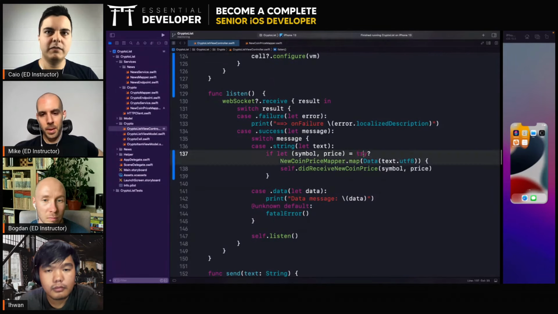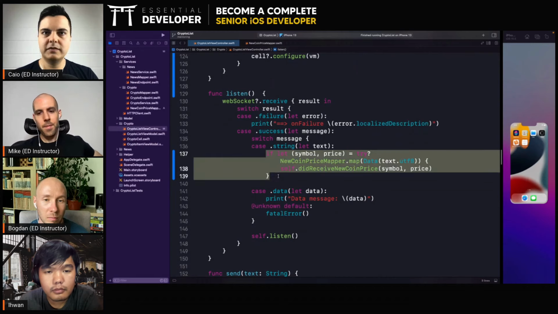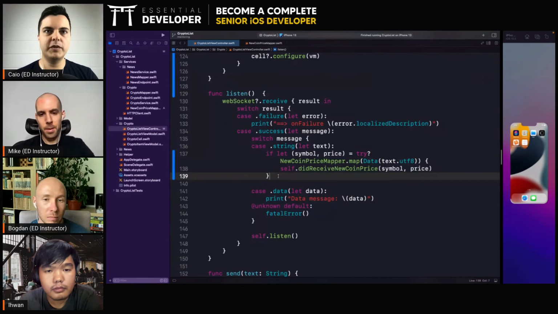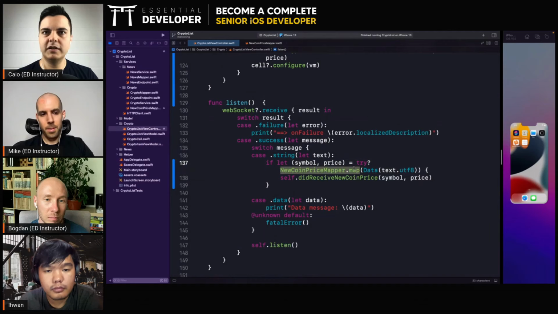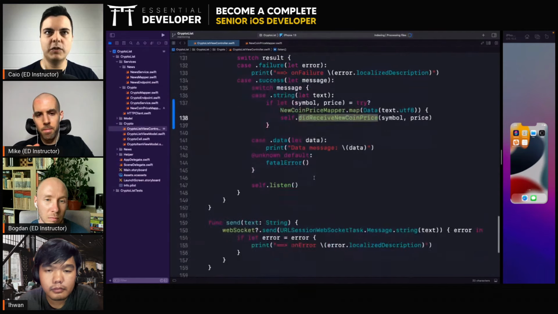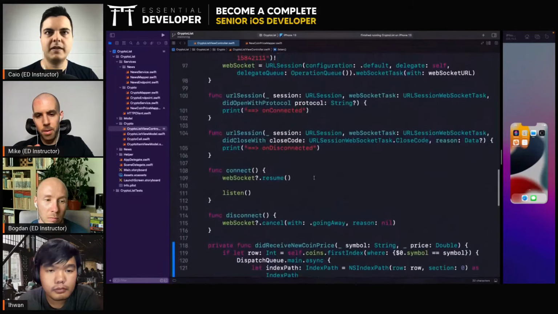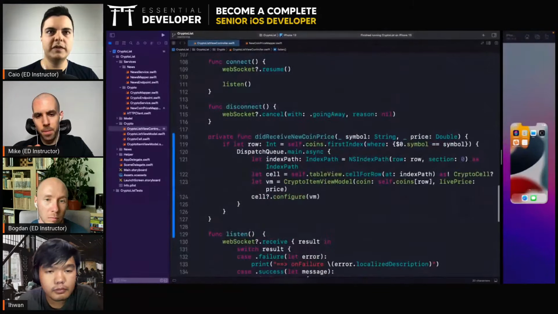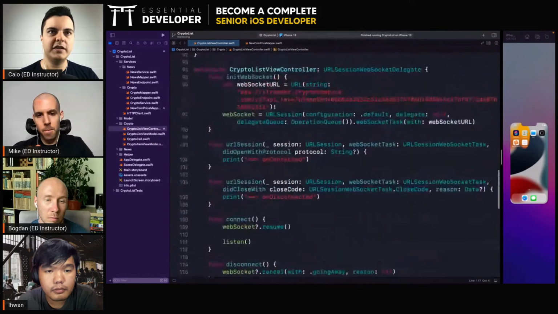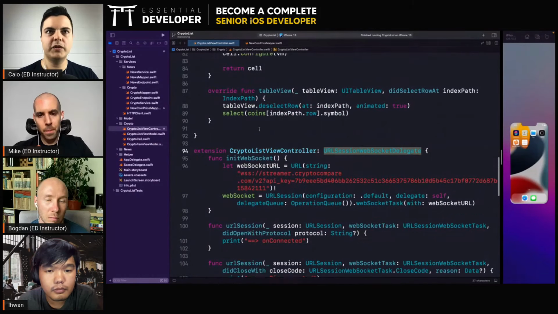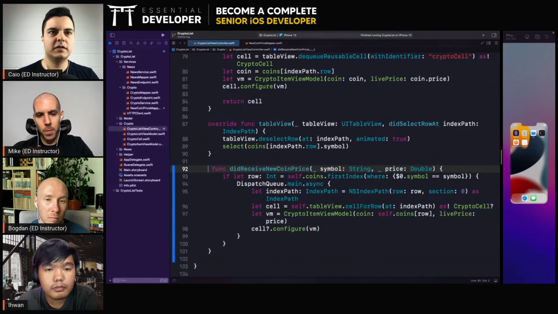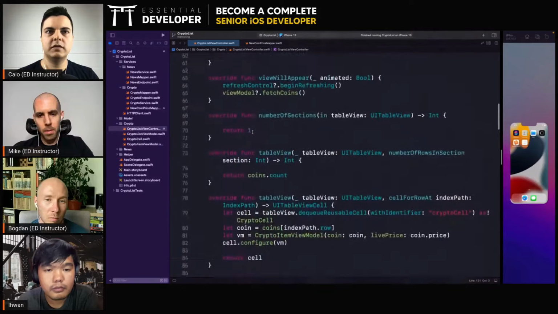So here you can also handle errors, if it makes sense to handle errors here. But it was not handling errors before, so I'm not changing the behavior. Okay, so the code now just tries to map the response with a mapper that you can test in isolation, and then it will update the UI. So now we can move this UI update outside this extension. This extension is only about WebSocket stuff.